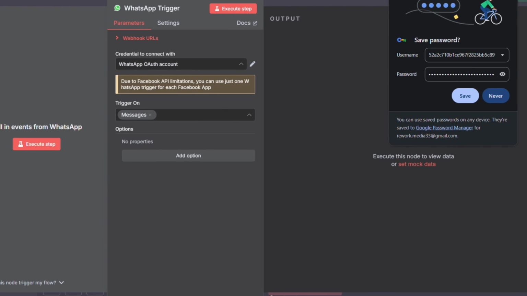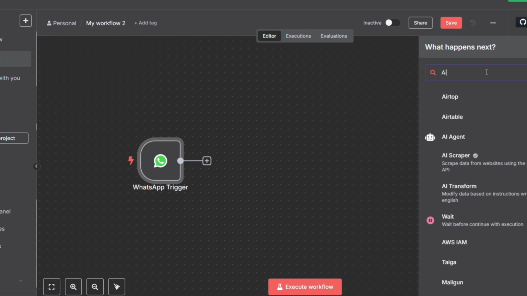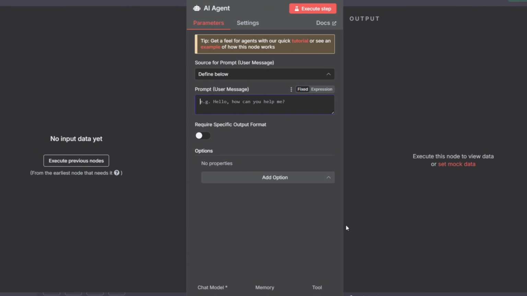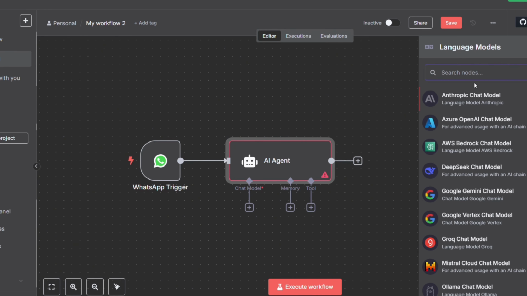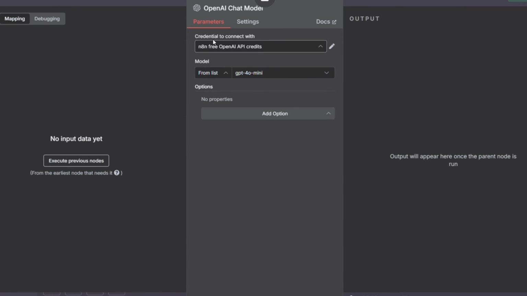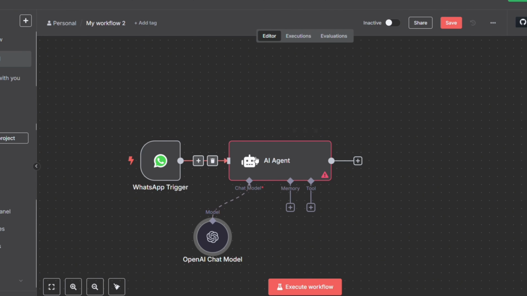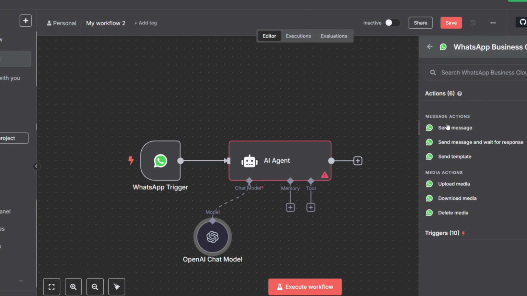All right. Now let's go back. And after this step, we have to add AI agent. All right. So here just click on define below and just go back again. We'll do the settings later. We have to add a chat model. So we'll search OpenAI chat model. Here we'll get the credentials, free credentials at first. So it's already there. All right. So OpenAI chat model, we already connected this. Now for the output, we'll again click on WhatsApp, choose WhatsApp Business Cloud and on message, send message.